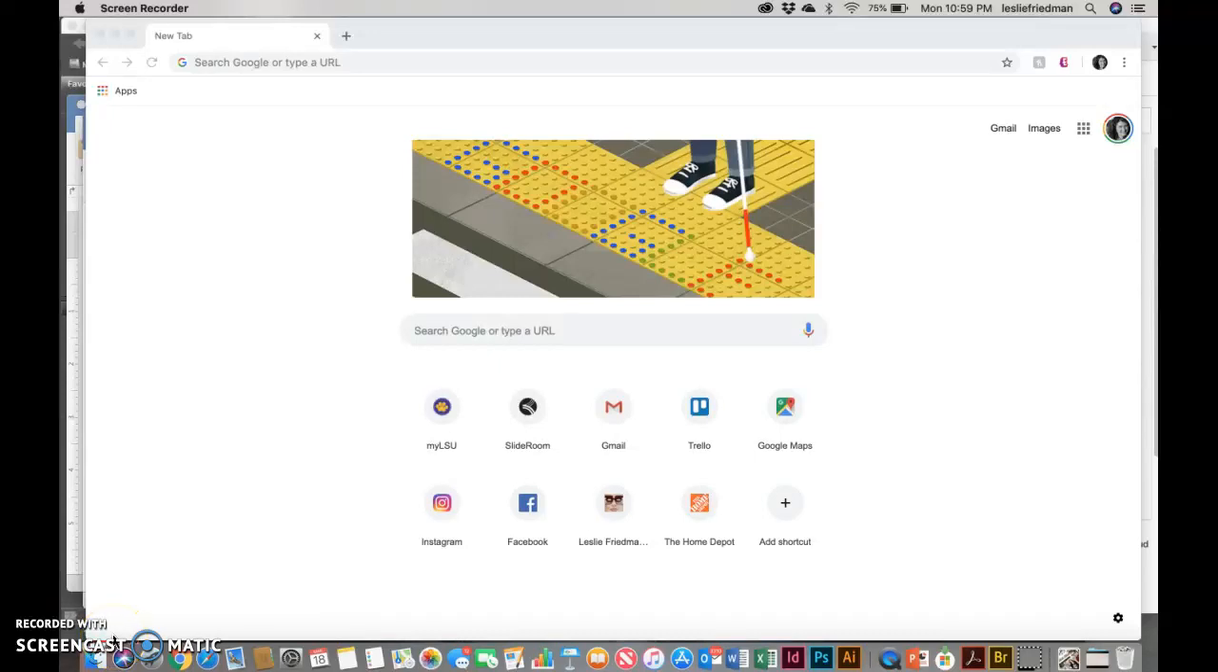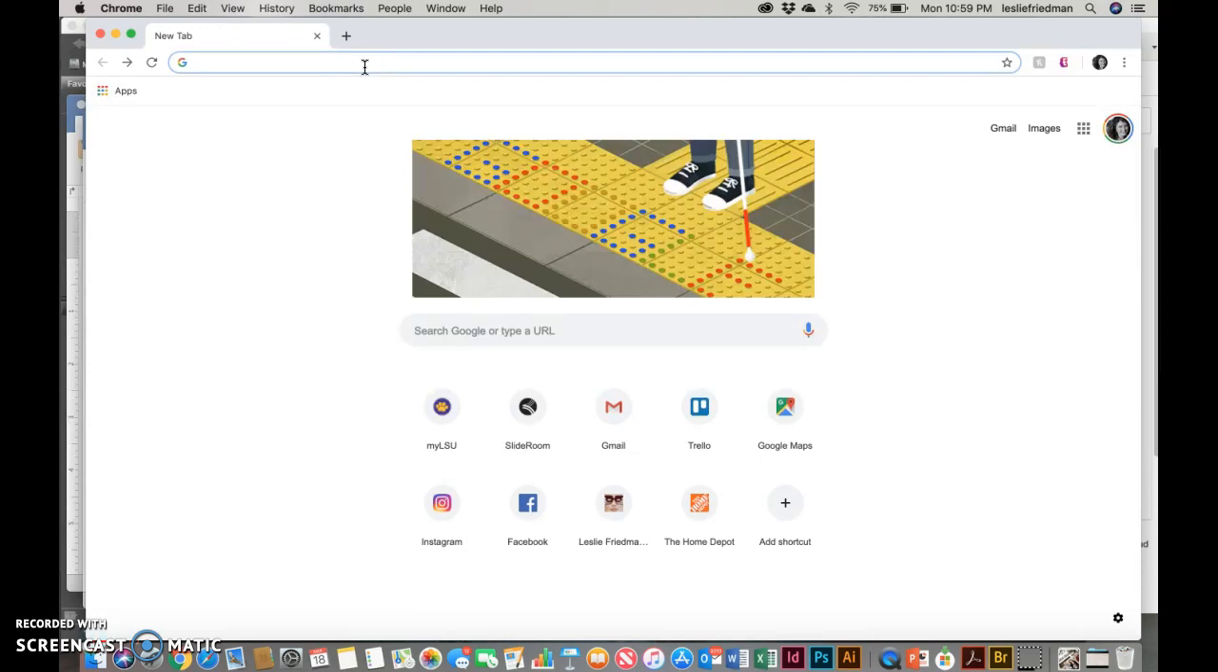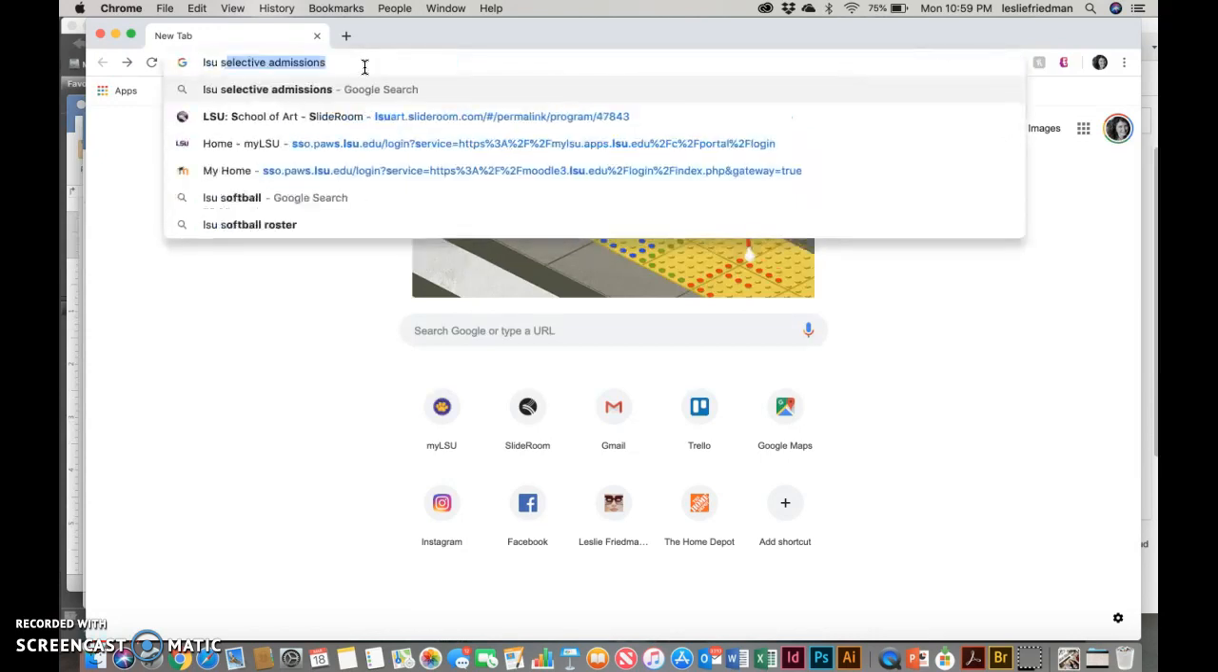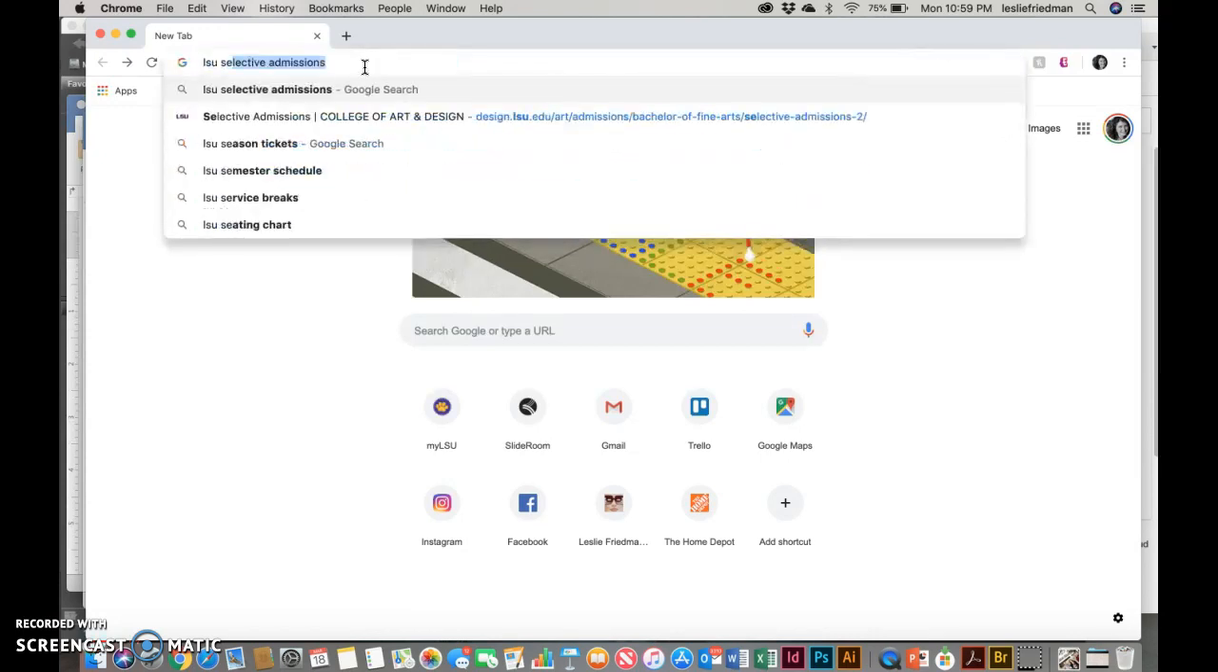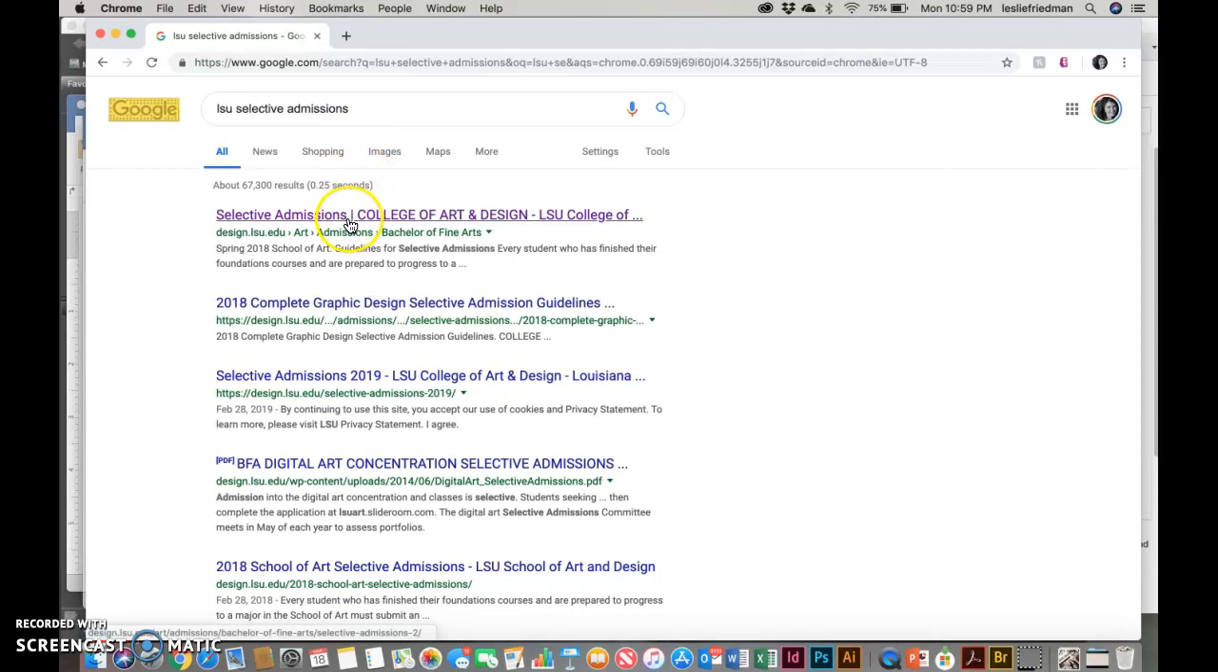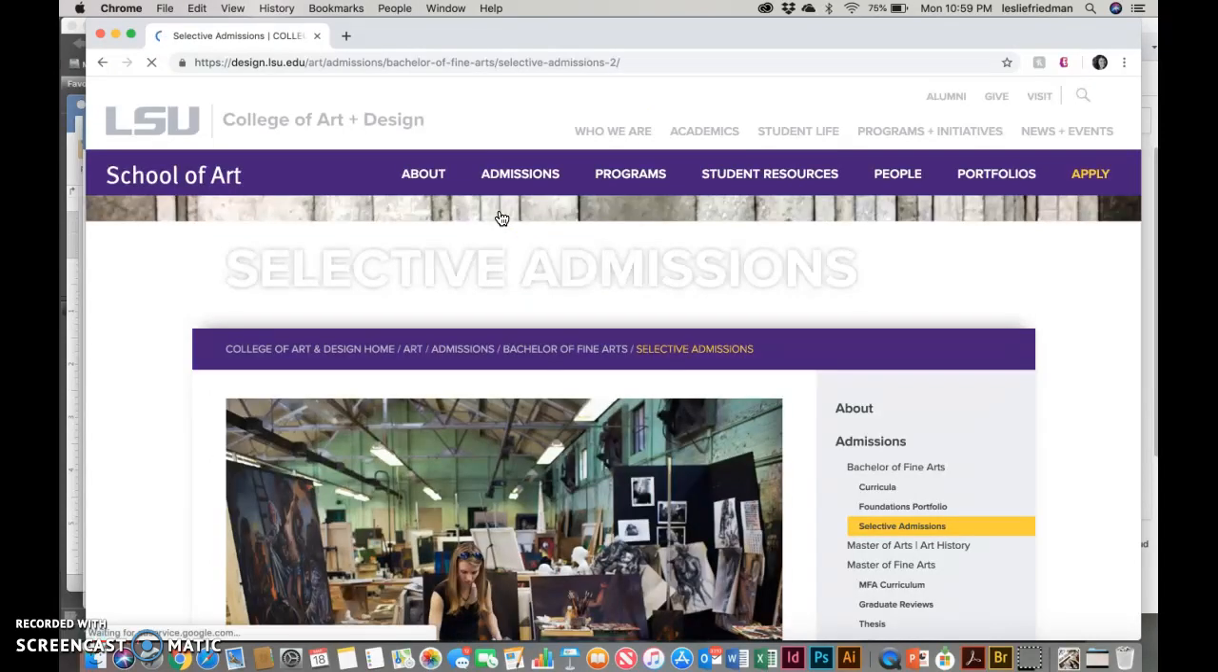Okay, so what we have here is a quick and dirty demo on how to apply to selective admissions. If you are at all like me, you may have forgotten where you put your information for selective admissions. So simply go to Google and type in LSU selective admissions. As you can see, I've already done this. And go to this web page here, Selective Admissions, College of Art and Design, LSU College of Art and Design.